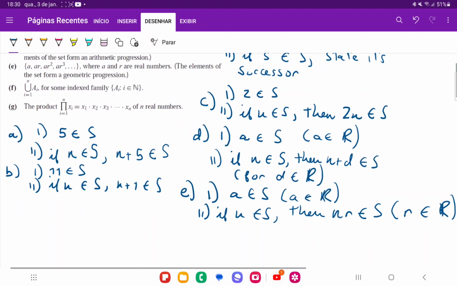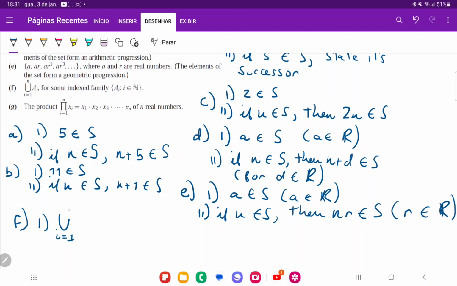So now let's do item F. Item F, we're saying the union, right? How to describe the union from 1 to n. We're just going to say what the first element is. So let the union from i equals 1 all the way out to 1, the union of the first one of A_i, be defined to be just A1. Because maybe the union from 1 to 5 is going to be A1 union A2 union A3, A4, and A5, and so on. So we've defined what the first union is.